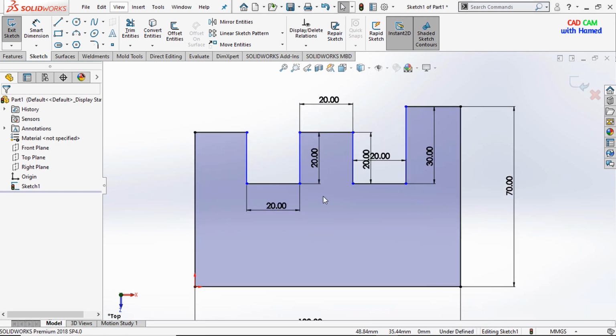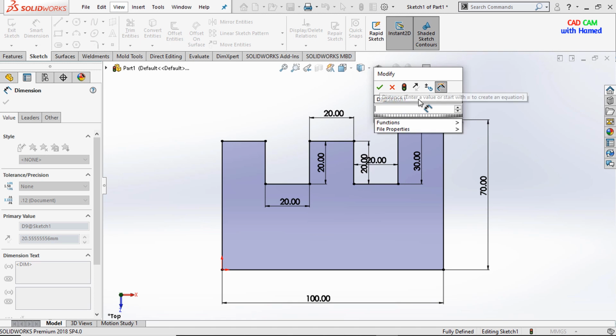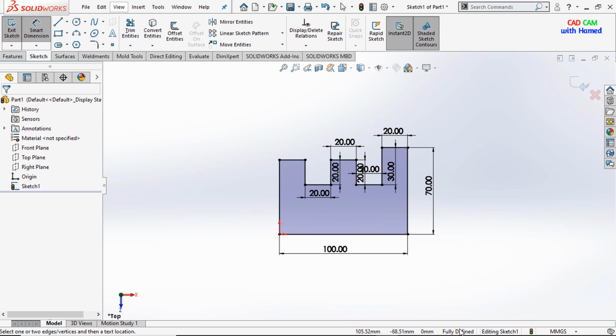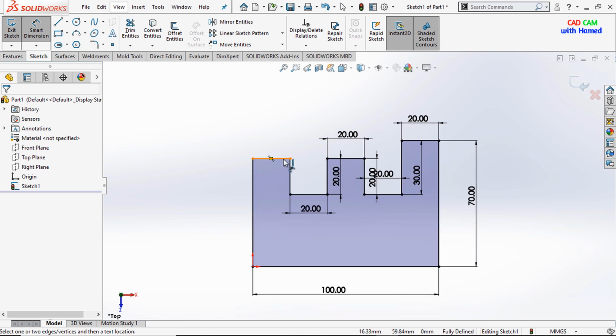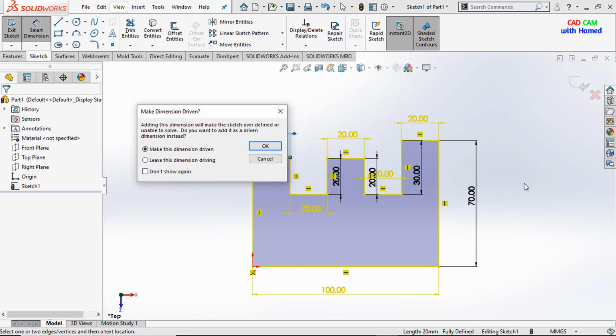From here we can see that some lines are still blue. It means that we did not specify this dimension, and I'm giving the dimension to this line as 20 mm. Now you can see that our sketch is fully defined. Now if I want to give a dimension to this, then here it shows that our sketch is overdefined. In order to solve this problem, we have two options: either we make this dimension driven or leave this dimension as driving.